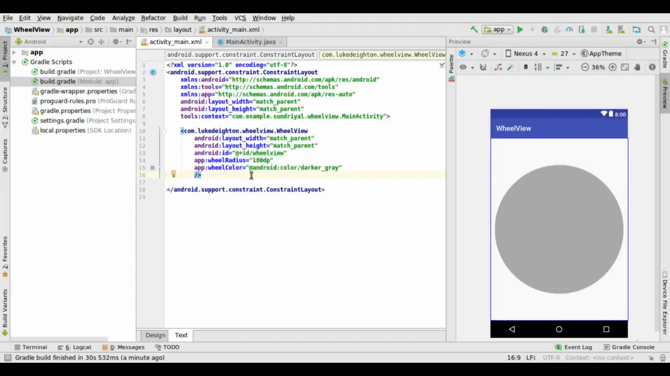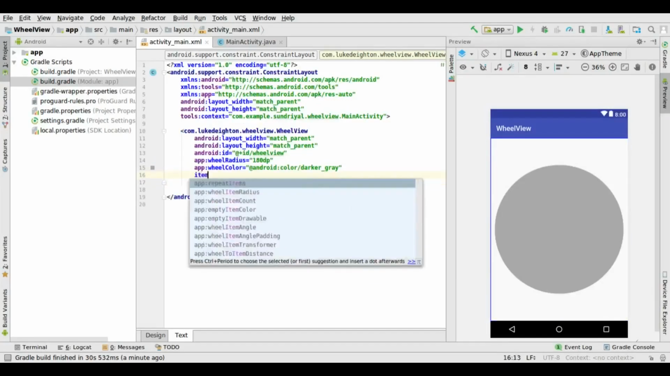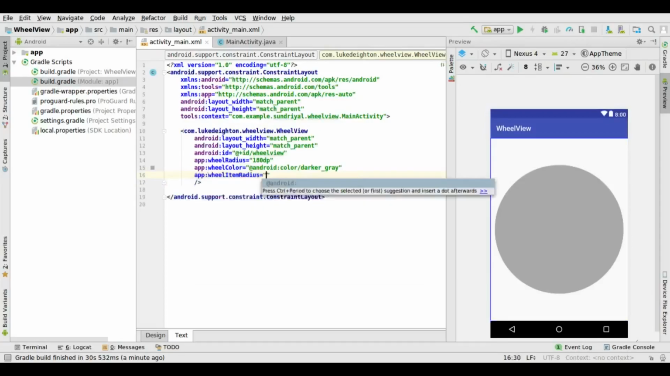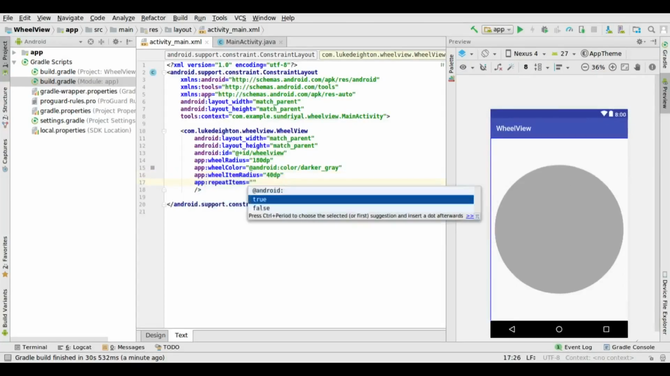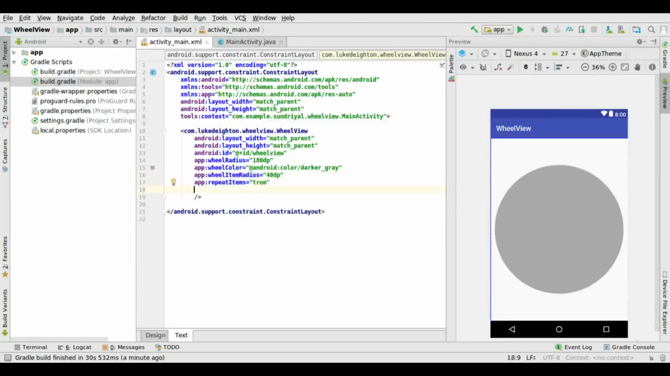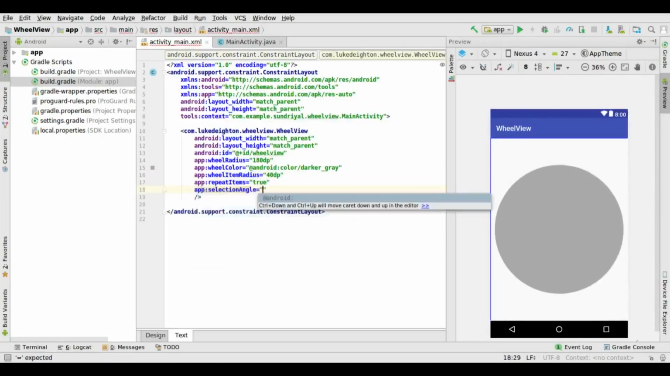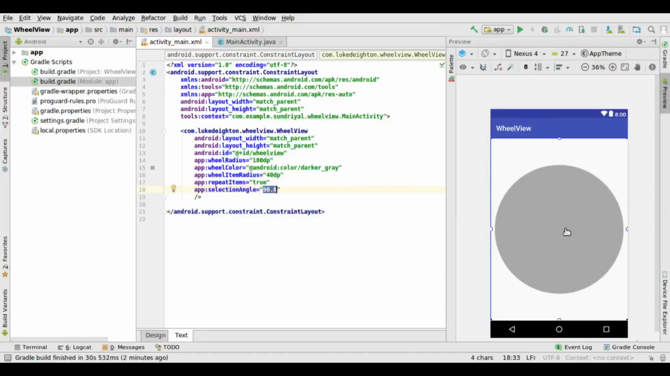and then we will add the item radius. This will be the radius of each item present on that wheel, and then repeat items, let's make it true, and then selection angle. Selection angle is for setting the angle at which the selected item will be highlighted on the wheel.